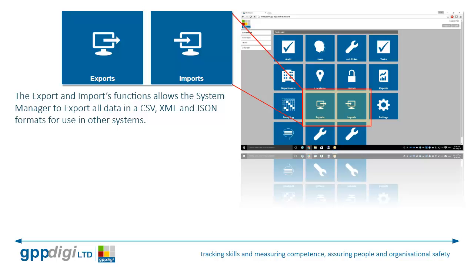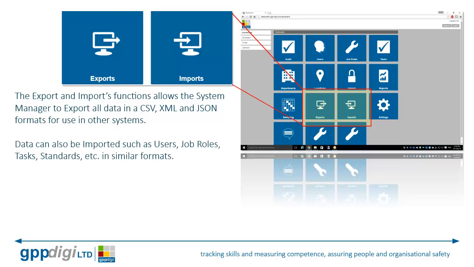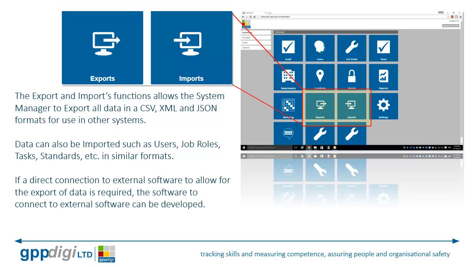The Export and Imports function allows the System Manager to export all data in CSV, XML and JSON formats for use in other systems. Data can also be imported, such as users, job roles, tasks, standards, etc., in similar formats. If a direct connection to external software to allow for the export of data is required, the software to connect to external software can be developed.